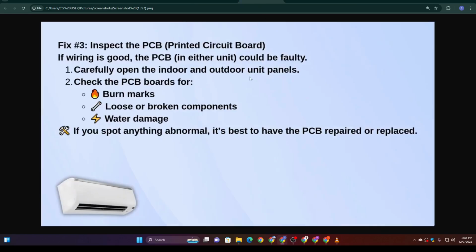On to the next. Examine the circuit boards. Carefully open both indoor and outdoor unit covers and look at the PCBs. You're checking for burn marks, corrosion, moisture, or cracked components. If you spot anything unusual, avoid DIY repairs. Circuit boards are sensitive. Instead, contact a certified technician for repair or replacement.